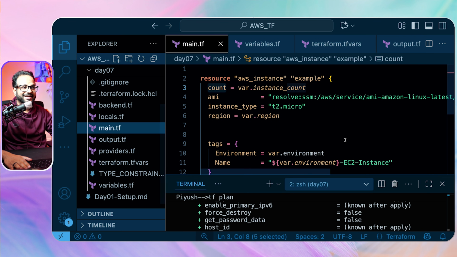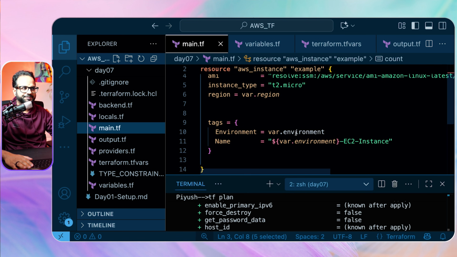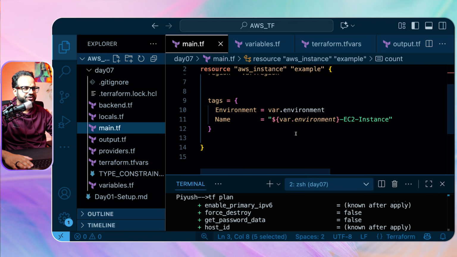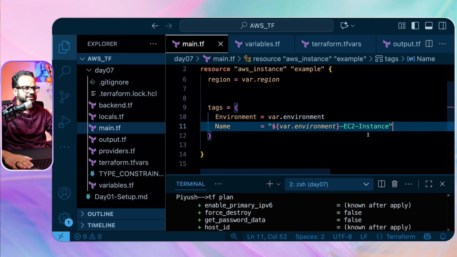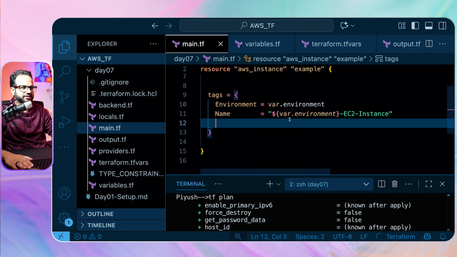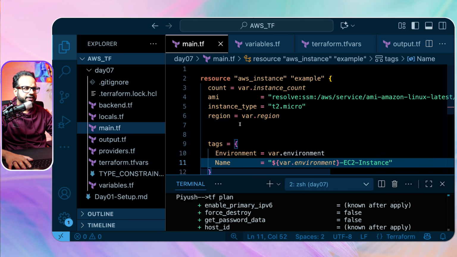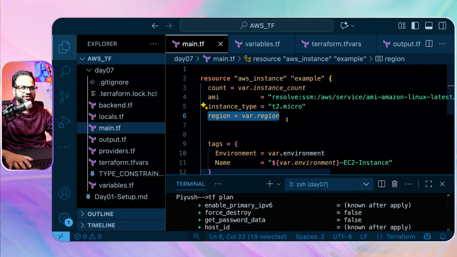Okay, the second one is string. String is again a common one. So let's see what string we can use. Maybe let's add one more tag over here. So for string, let's do one thing. We already have this region, right? Region var.region, which we have created as a variable earlier.